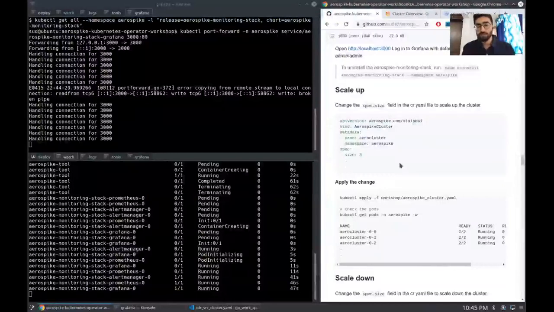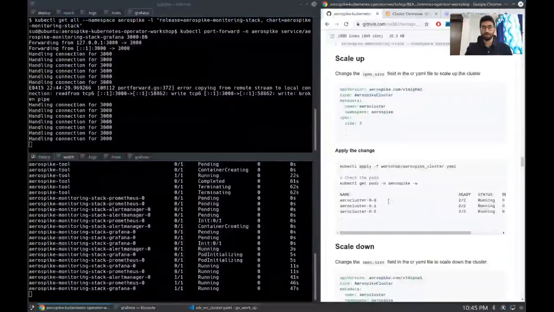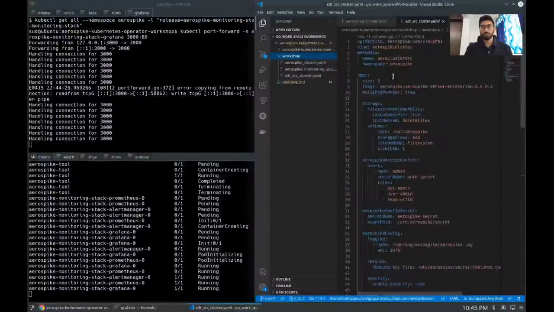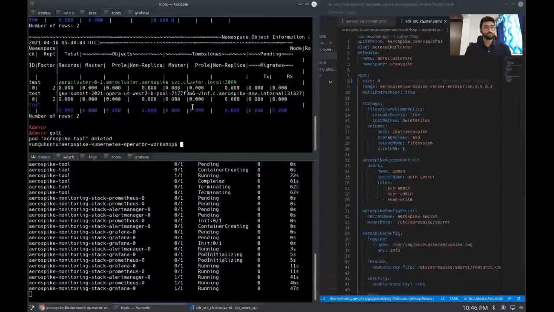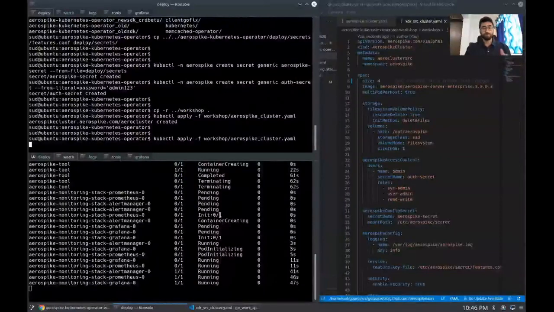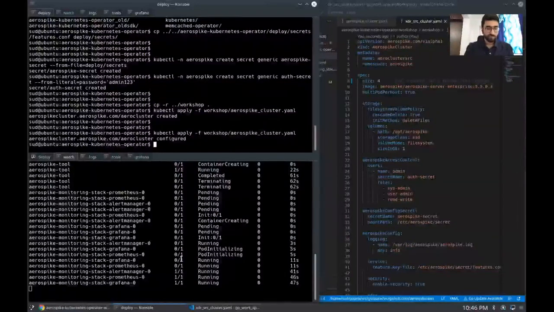Okay, so the next step is to scale up the Aerospike cluster. And this is as simple as that. You have to change the size in the custom resource file, and then apply it, and it will bring up one more node. So let's do it here. Okay, so let's make it 4. Just apply it, and it should launch 2 more pods. It should be Aero cluster 03 and 02.